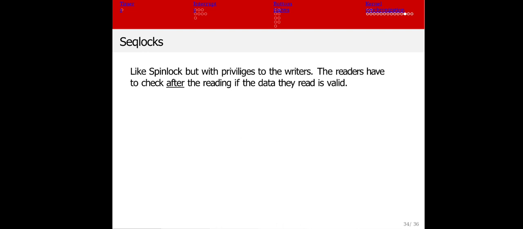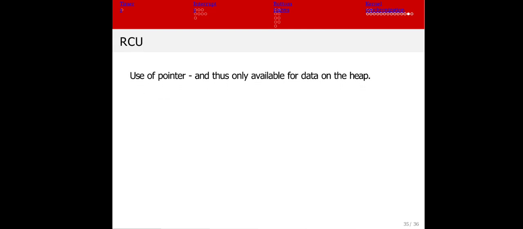RCU uses a pointer, and thus is only available for data on the heap. The big kernel lock forces the processor to allow only one process in kernel space.